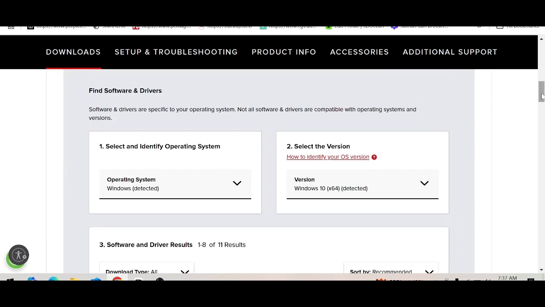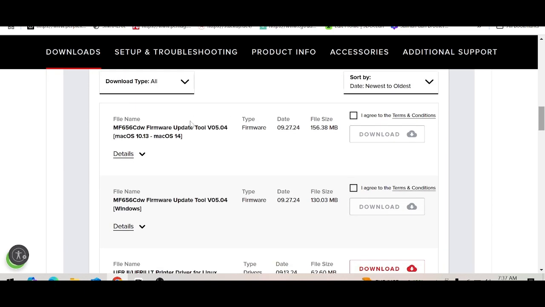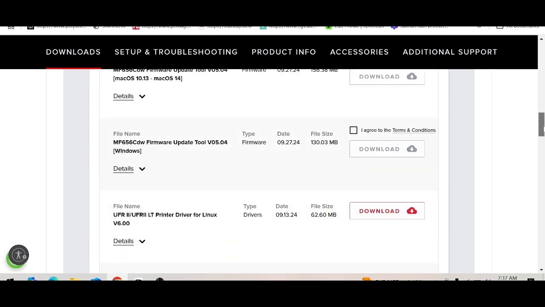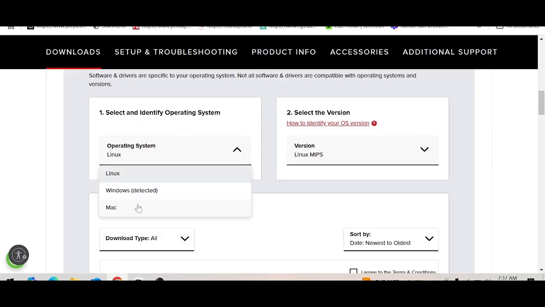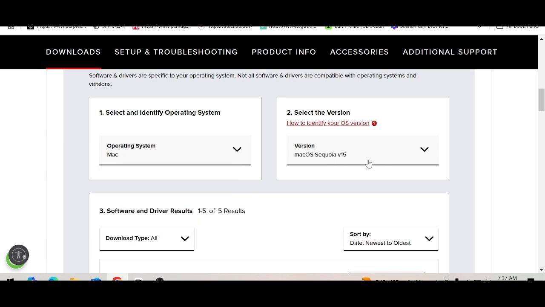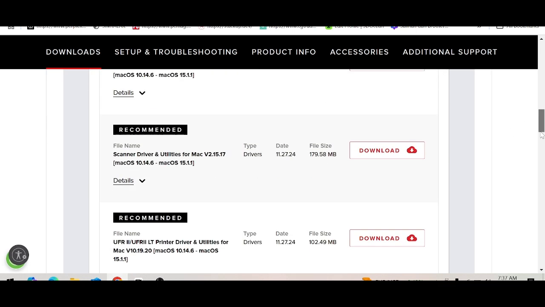If your operating system is Linux or Macintosh, this is the tab for the operating system. I'm testing for Linux. This here is the Linux version. If you need to download, you scroll down, and it matches the driver and tool support for Linux. This here is for Macintosh, matching the version for Macintosh, with the driver for Macintosh support.